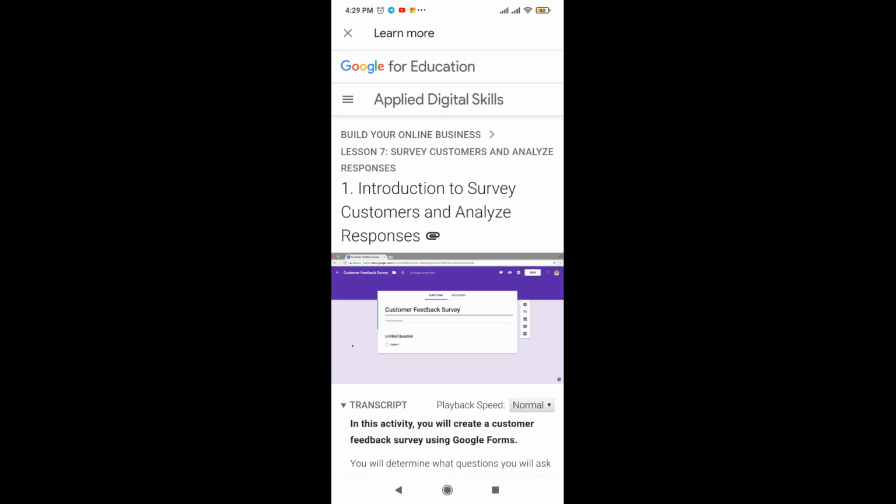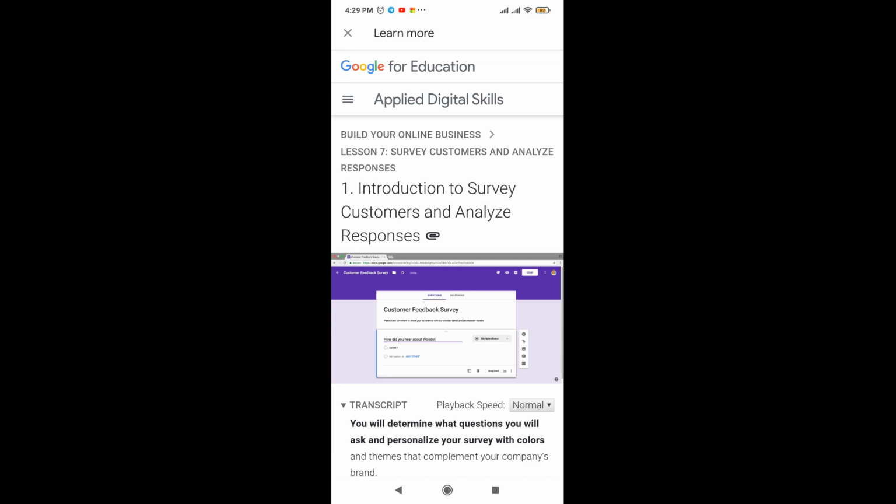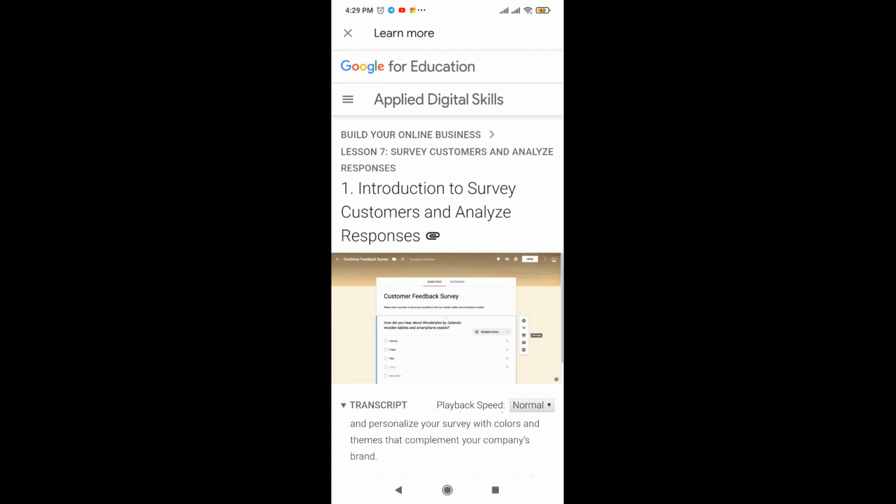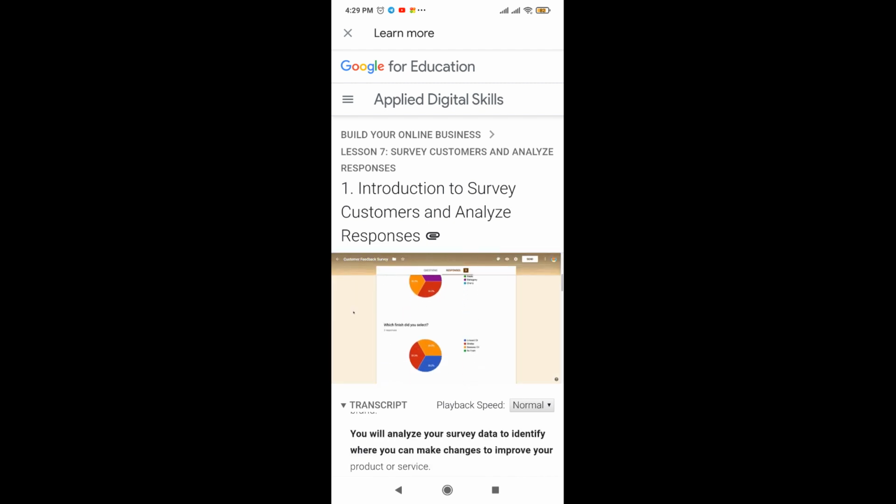In this activity, you will create a customer feedback survey using Google Forms. You will determine what questions you will ask and personalize your survey with colors and themes that complement your company's brand. You will analyze your survey data to identify where you can make changes to improve your product or service.